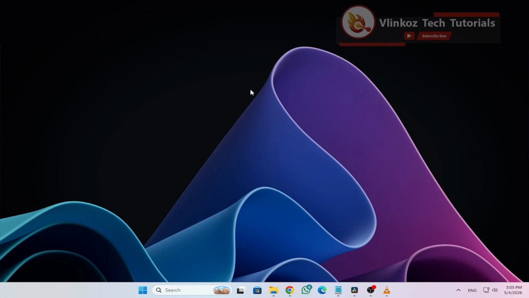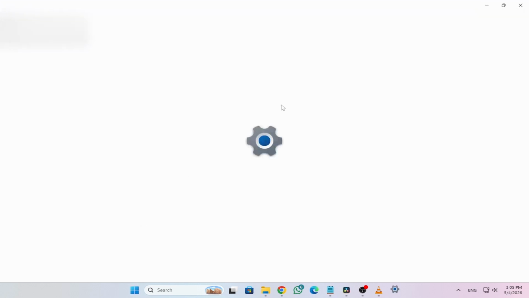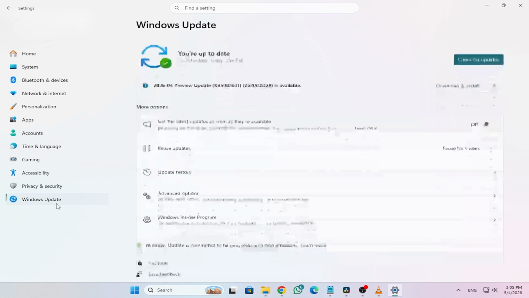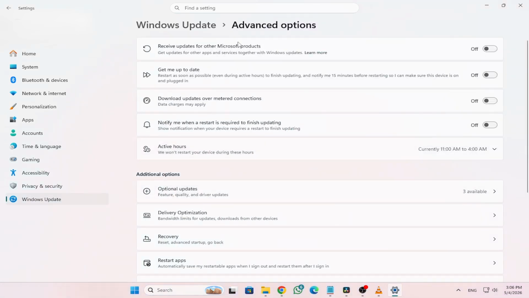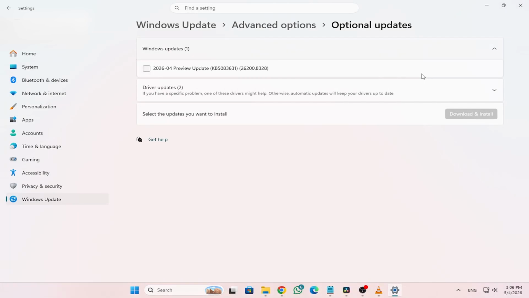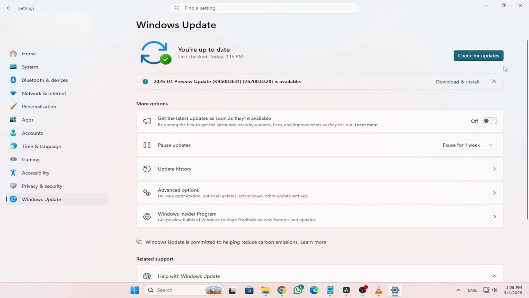First, ensure your drivers and Windows are up to date. Right-click on the Start button and select Settings from the menu. Navigate to the Windows Update tab. Click on Advanced Options, then look for Optional Updates and install any available. After that, return to the main Windows Update page and click on Check for Updates to ensure your system has the latest patches.